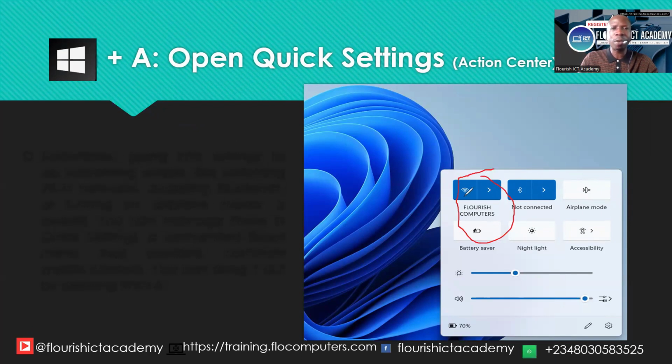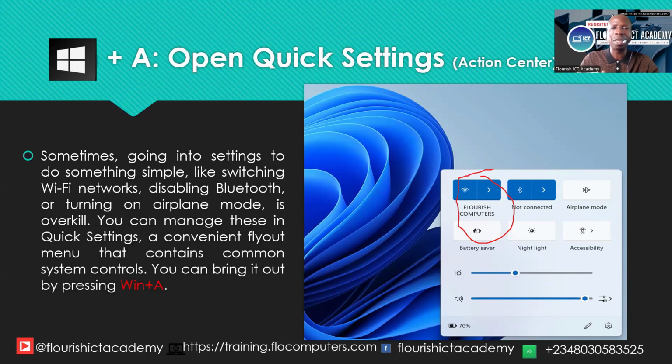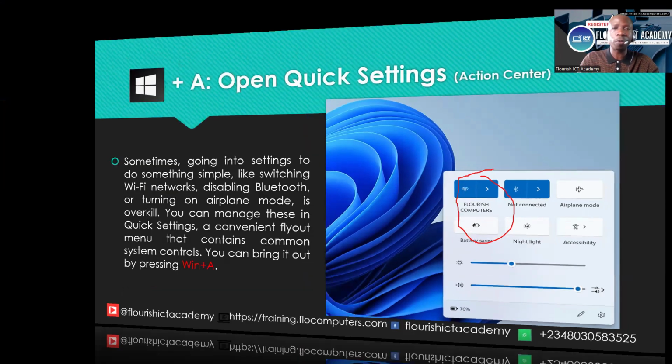You can actually press Windows plus A. It will open up the quick settings. And under the quick settings, you can see all of the options available to you over there. So this is another quick, fantastic way to change the quick settings on your computer, disabling or enabling Bluetooth, flight mode, and so on and so forth.